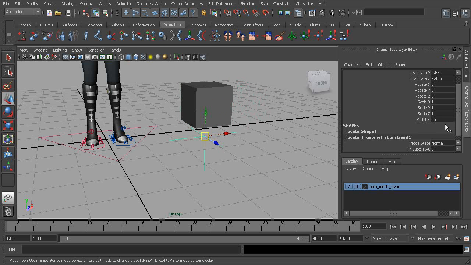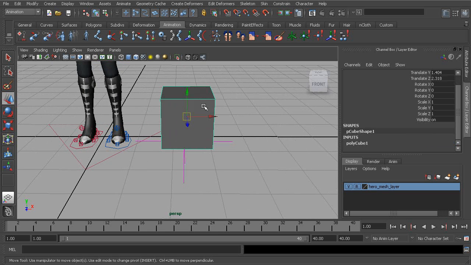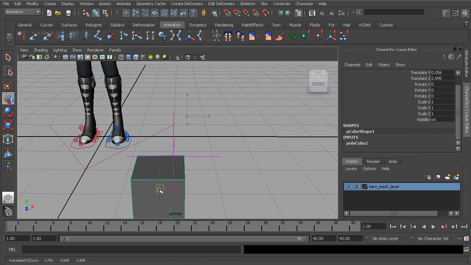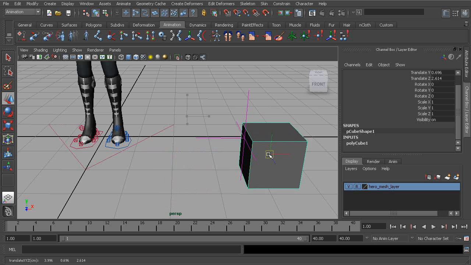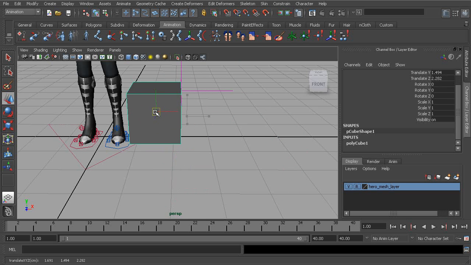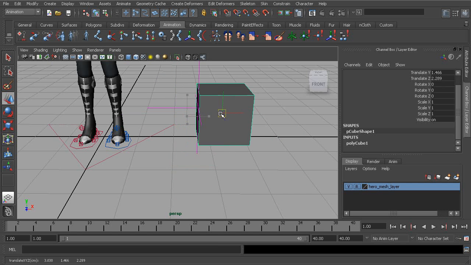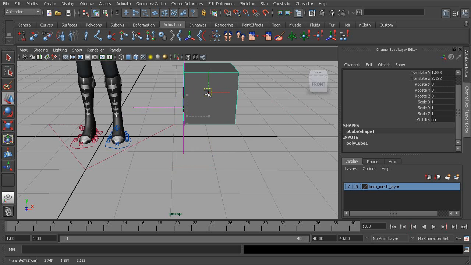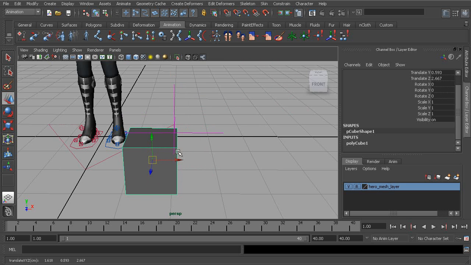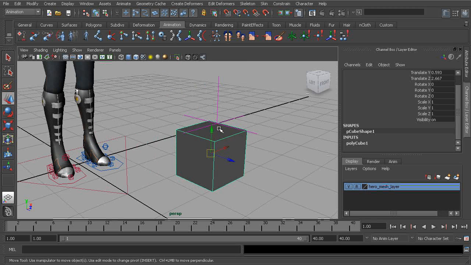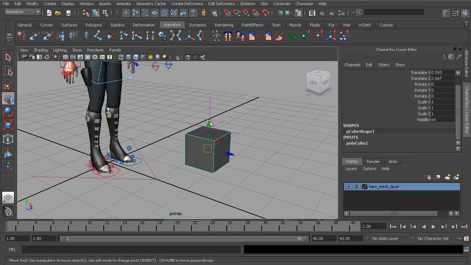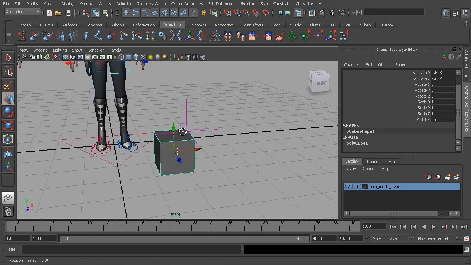So let's go back to our locator. We'll go to the weight. Again, set that back to 1. So again, look at this behavior. You can see that the locator is moving along the surface. You can use this for some really neat rigs, which we're about to take a look at. But this is what the geometry constraint does. Again, it locks an object's position to a surface.